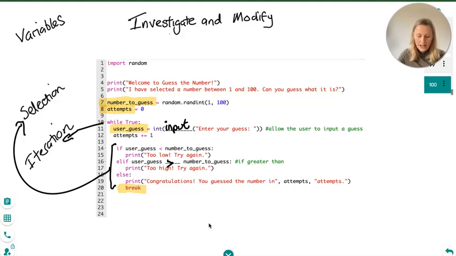Else print congratulations, you guessed the number in attempts. So we're printing out within this print statement the data that's stored in attempts. So as soon as they get it right, it will break out of this loop. But if not, it will keep saying that either it's too low or too high.